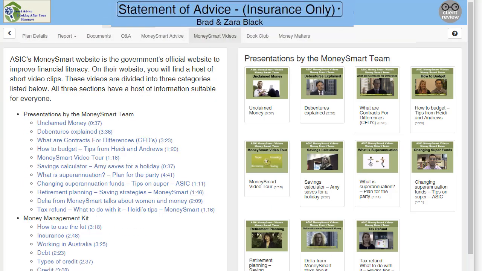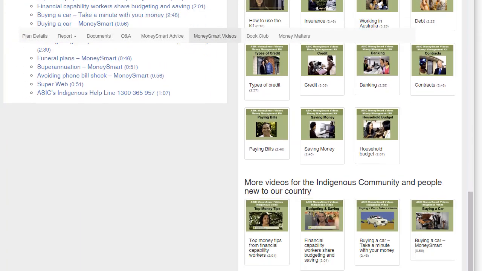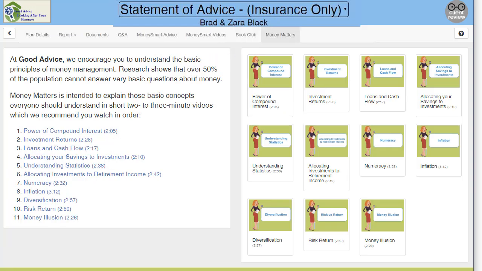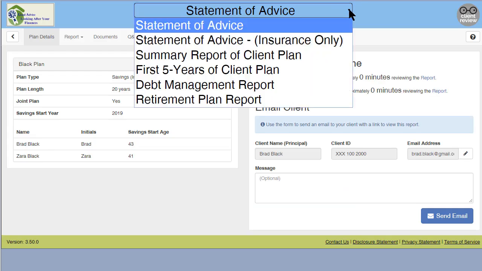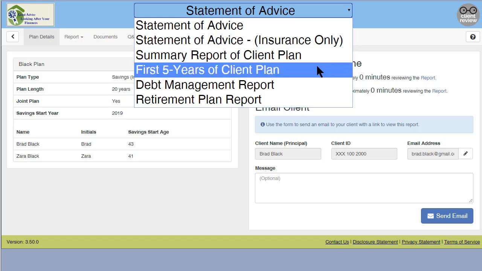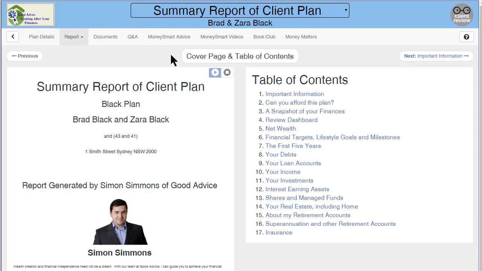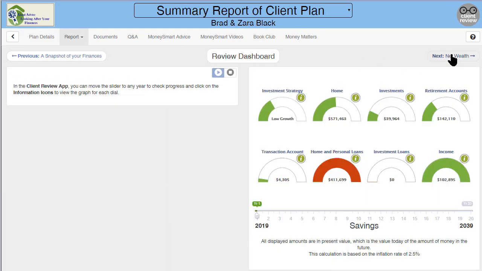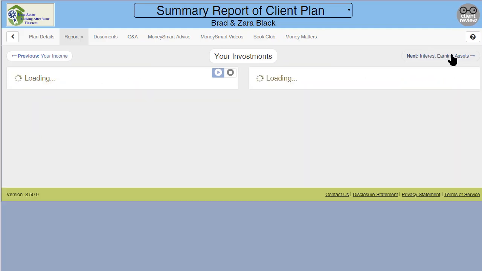Here are Money Smart articles and Money Smart videos already uploaded for optional use. The advisor can upload their own content, such as these good financial reads and financial literacy videos. In addition to statements of advice, the advisor can upload review-type reports. Here, no advice is given using the SOA editor panels. The report will demonstrate estimated outcomes of your recommended plan. Once the client agrees to the plan, you can then start to write your statement of advice.